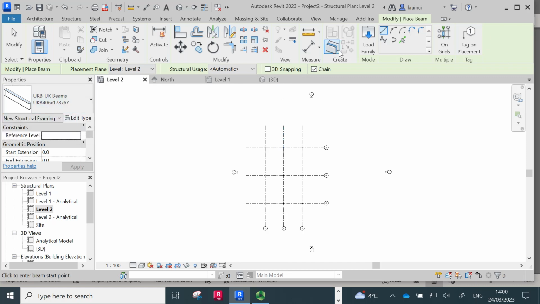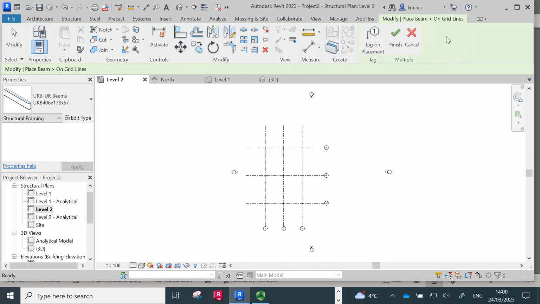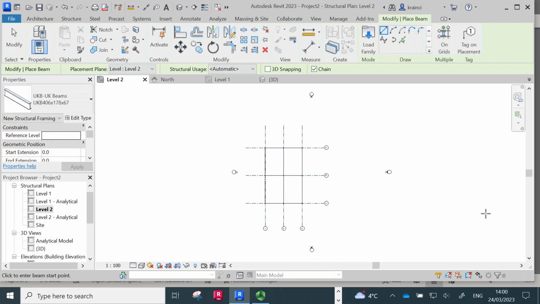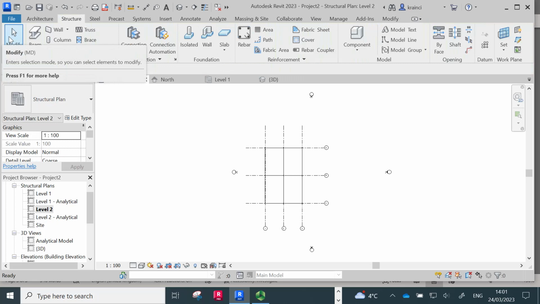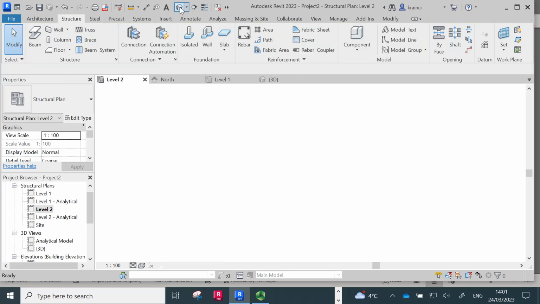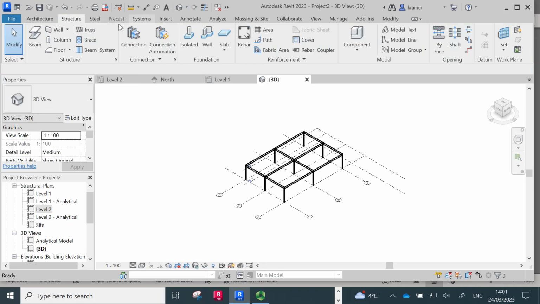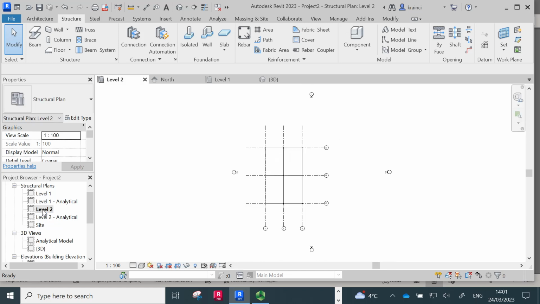And now to place the primary beam, I can choose on grids, select the grids, and finish. So very easy to do this. Now I'm done with beams and columns. So check again in 3D view. Yeah, it's perfect. And now I can go to level 2 again to place the secondary beams.